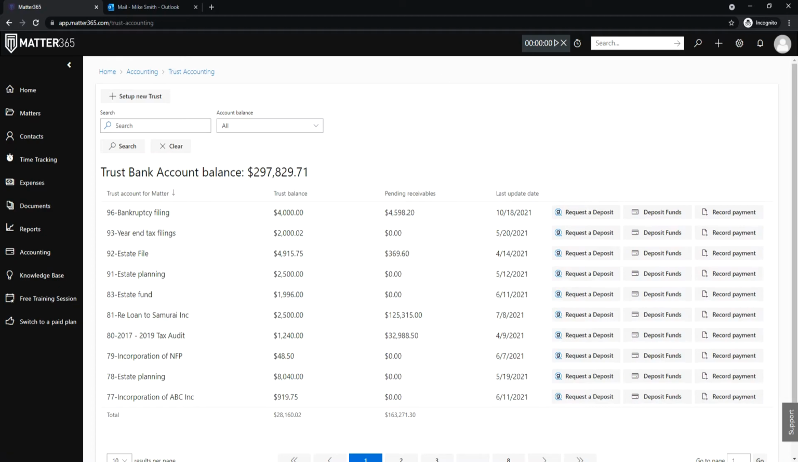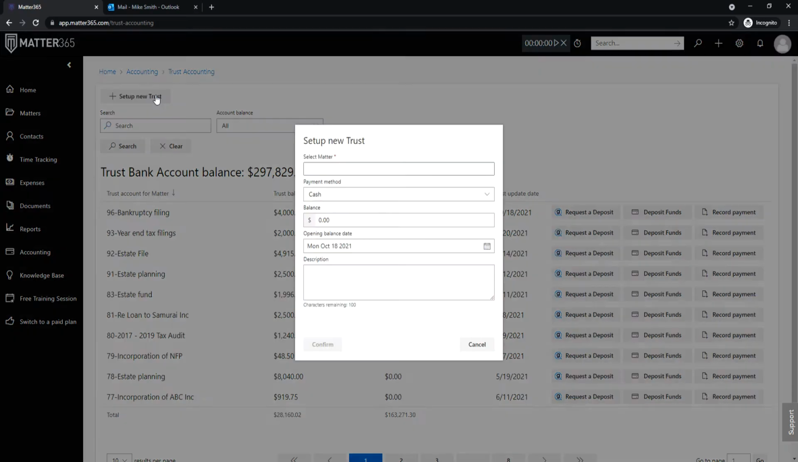Setting up trust accounts manually in QuickBooks is a process of many steps, and usually it's error-prone, so it might require some accounting knowledge. We integrated trust accounts management into Matter 365 so it's done with a few clicks, while everything else is happening in the background with minimal chance of making a mistake. While creating trust accounts, you need to specify only the matter name, date and amount of trust deposit and an optional message.